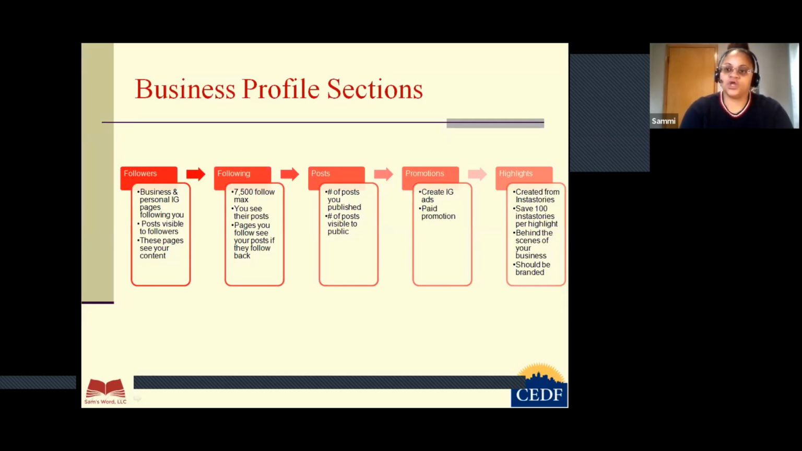Following are the people that you've decided to follow. Instagram gives you a max of 7,500, which is quite a few that you can follow on your own. And that means you've opted in to see their posts on your feed. So when you go into your Instagram, these are people that you want to see. And these are the pages that you follow, and they see your posts if they follow back, or if you're using hashtags and they come across it on a hashtag.